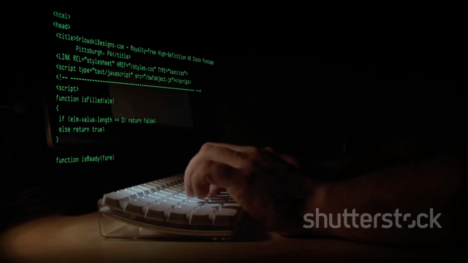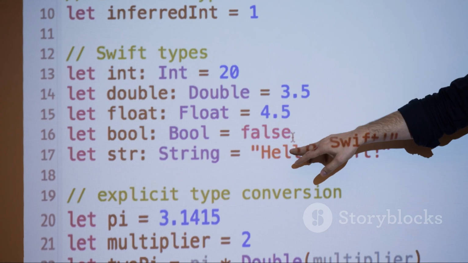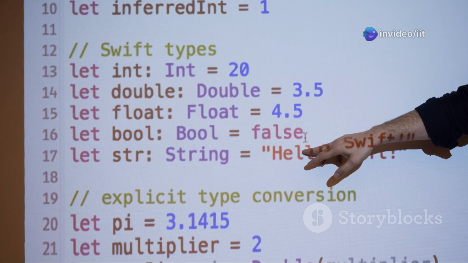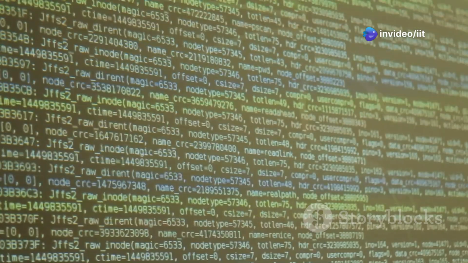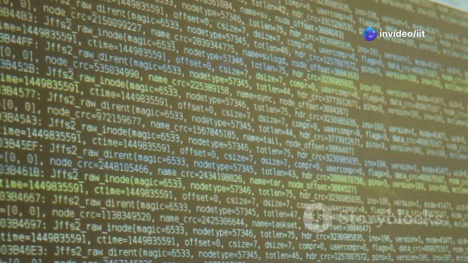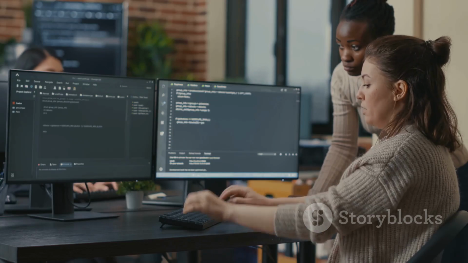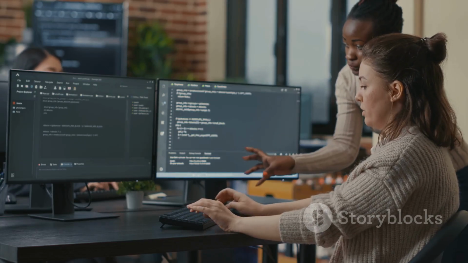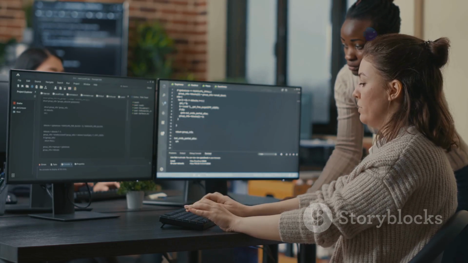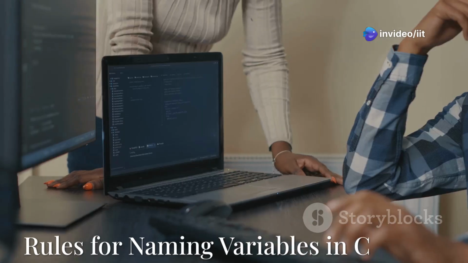Once a variable is declared, you can assign a value to it using the equal sign. For example, age = 25 assigns the value 25 to the variable age. price = 9.99 assigns the value 9.99 to the variable price. You can also declare and assign a value to a variable in a single line, like int age = 25 or float price = 9.99.